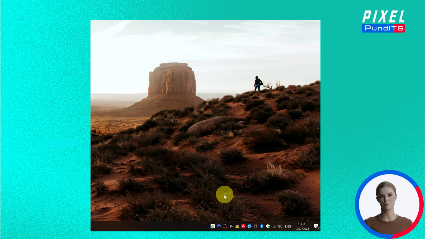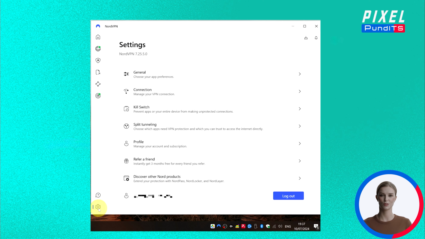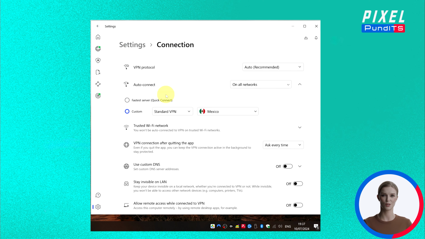If you want NordVPN to connect automatically every time you boot up your device, click on the icon to open up the main screen. Then, go to Settings, click on Connection, and change the Auto Connect setting to On All Networks. You can further customize your Auto Connect settings by selecting a VPN type and choosing which country you want to connect to.